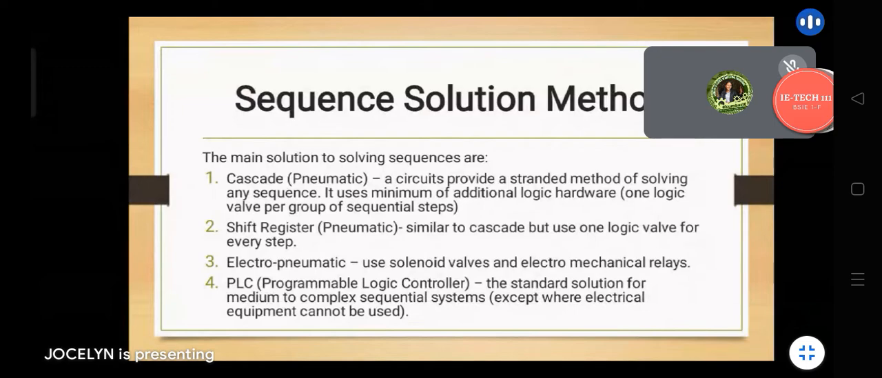But if every step uses a logic circuit like the OR, then the AND, then the NOT OR, then the NOT AND. So every step has the pneumatic logic circuit. So that is what we call the shift register method.